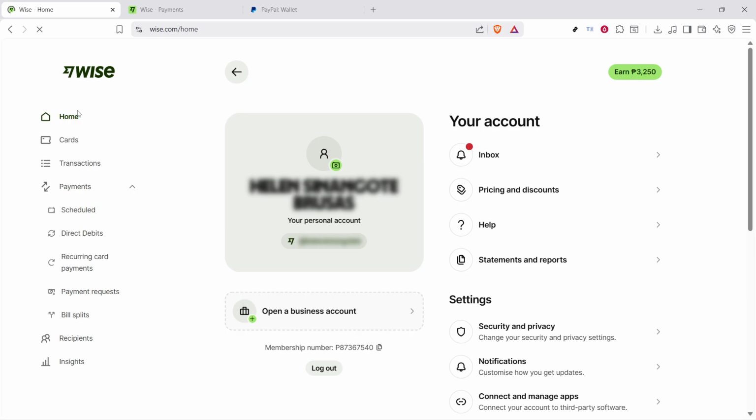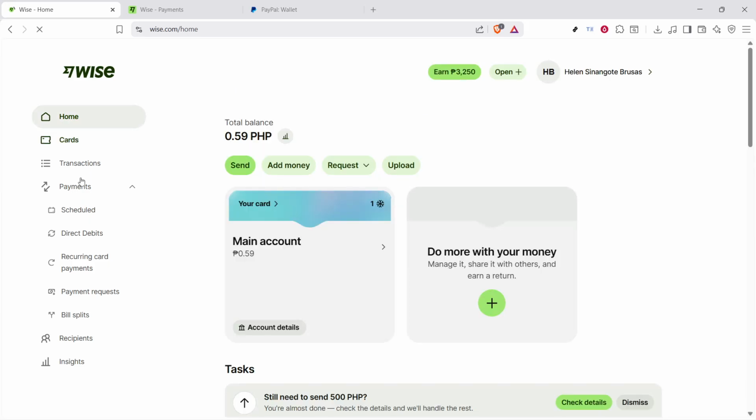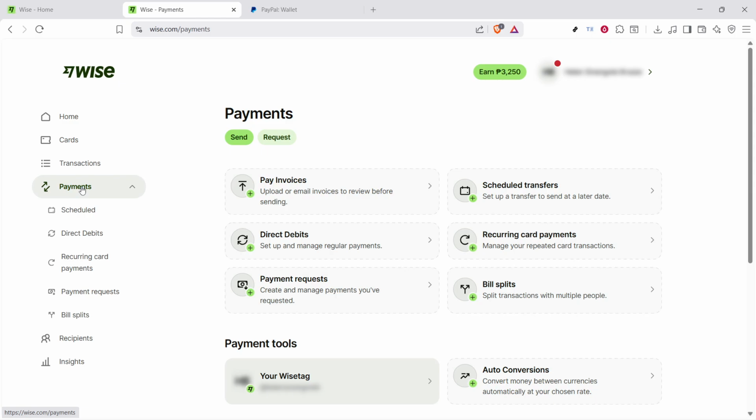Once you're on the home page, click on Payments. This section is where Wise groups together the tools related to making and managing payments. If you're not sure where to click at first, look along the main navigation area for the Payments option. Selecting it will take you closer to the invoice payment workflow.